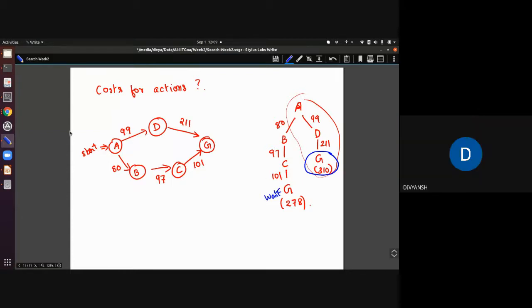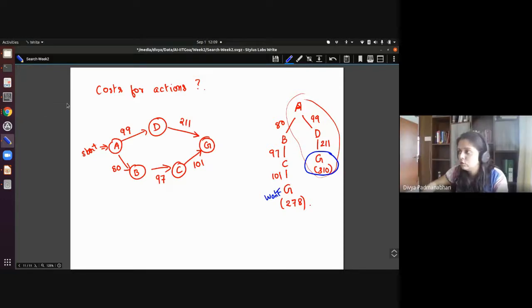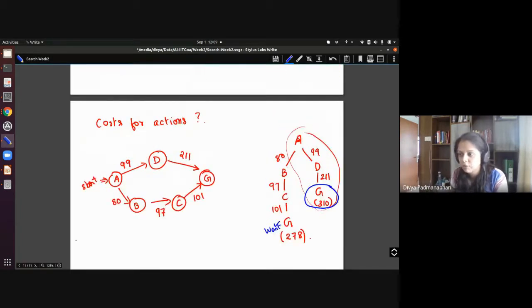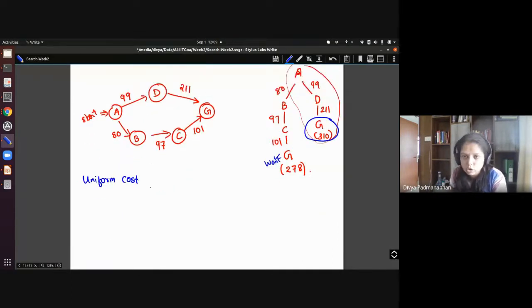We can use a priority queue or something. Yeah, exactly. So that's exactly the next algorithm, which is called uniform cost search. What you do is, instead of using stacks or queues, you use a priority queue. So uniform cost search: priority queue is the data structure you use.